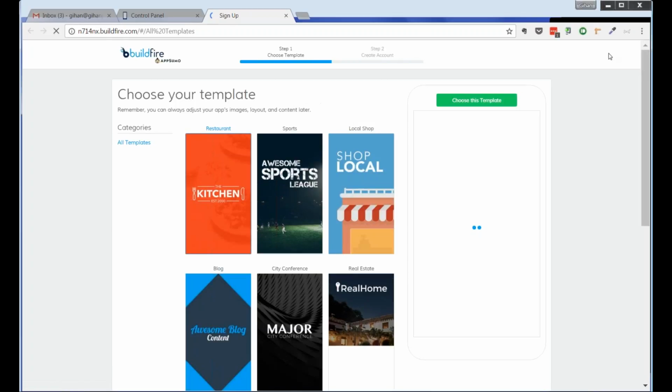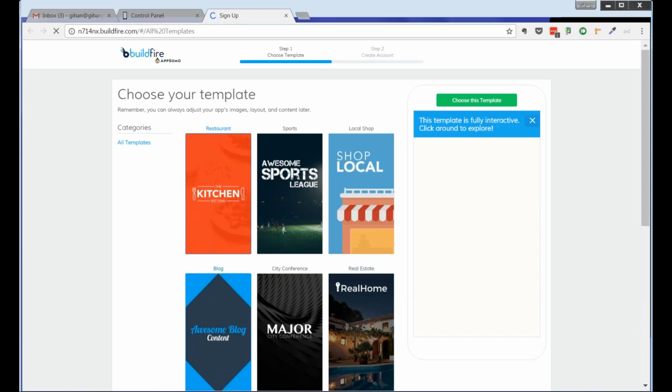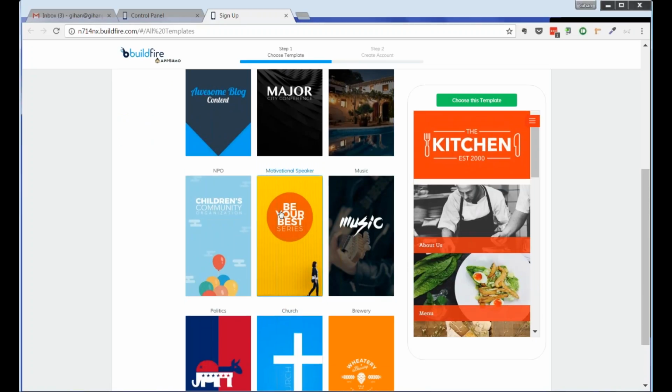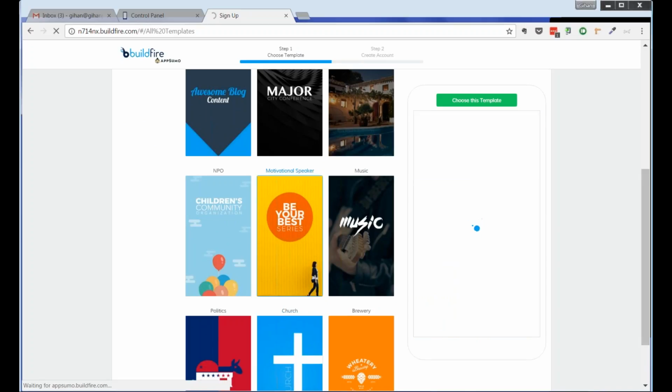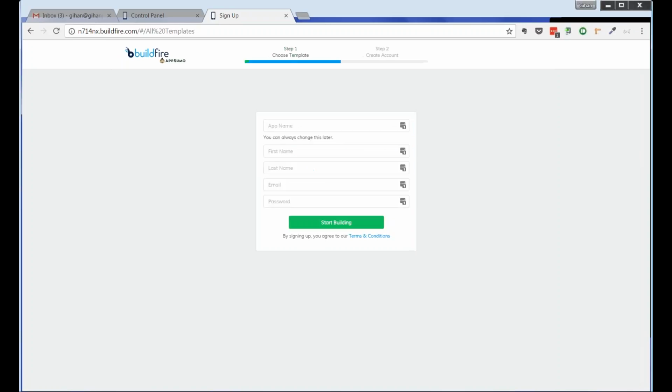The first thing you do is it gives you templates to work from. It doesn't matter what you choose. You're not locked into anything here. But I'm going to choose motivational speaker. Just pick that one. As I said, it doesn't really lock you into anything. It just sets up a starting point for you, and then you can go in and change it from there.